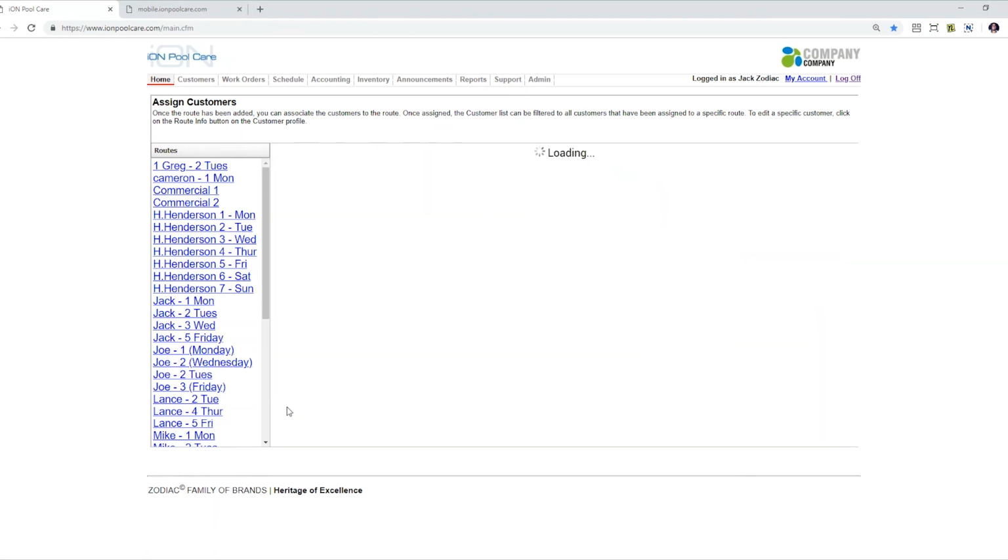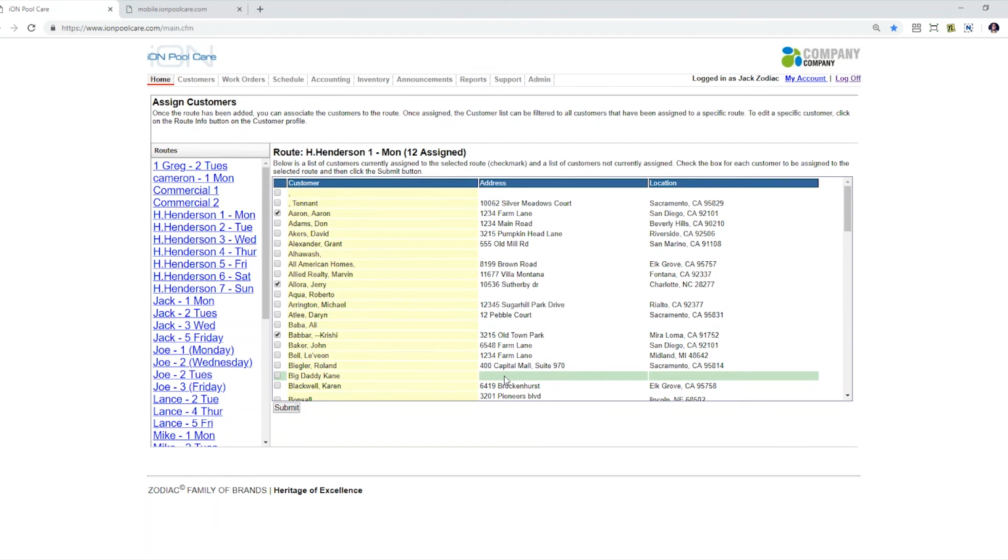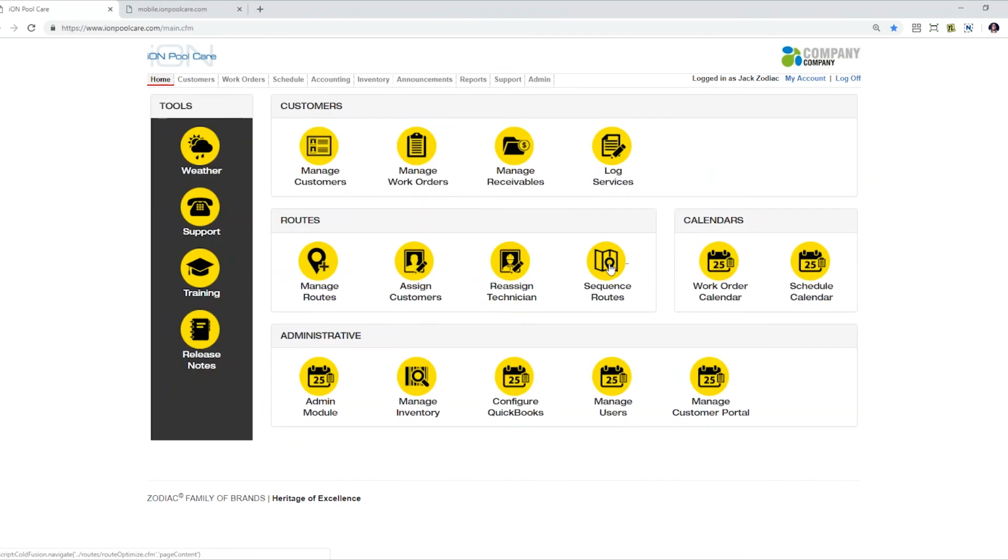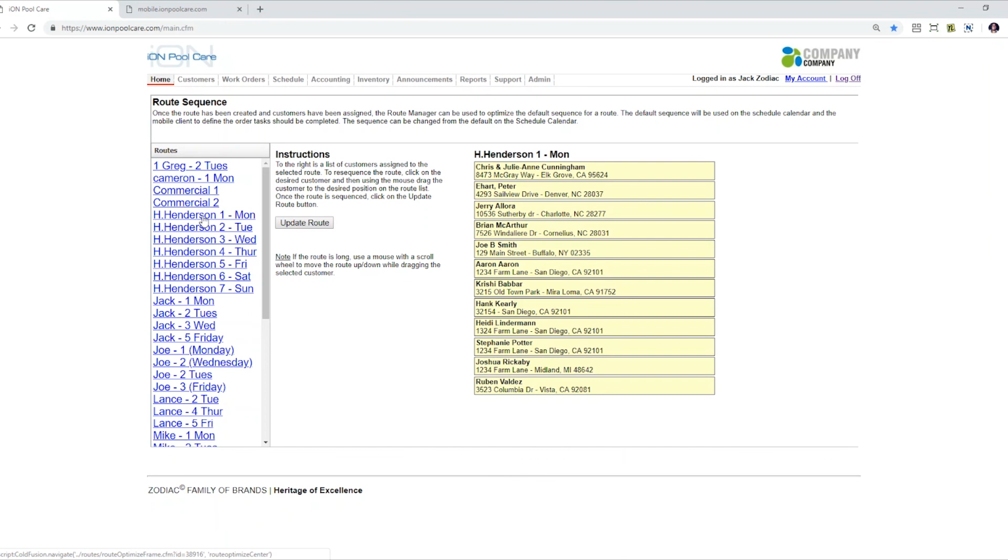The next step in the process is to set the default route sequence. From the home page in ION Pool Care, click on the Route Sequence button and select the route. You can drag and drop customers into the sequence necessary.